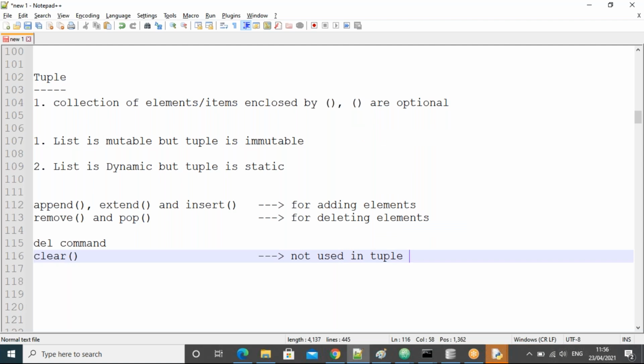Because it is static. Static means while creating the tuple, if you give 10 elements, 10 must be there. That is called static. If we apply clear, what does it mean? It will remove all the elements, from 10 elements to 0 elements. That means modifying, right? That's why tuple is static, we can't use the clear function.